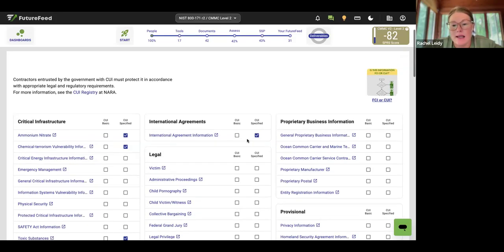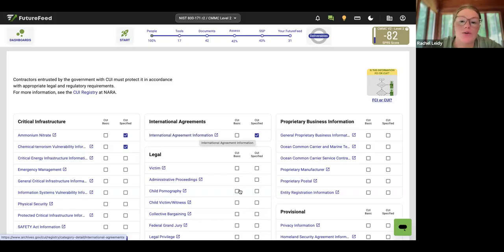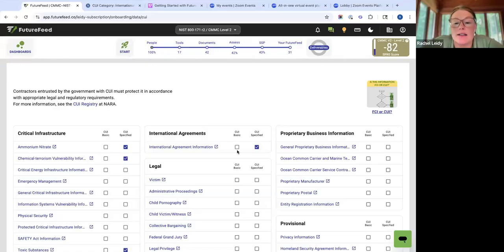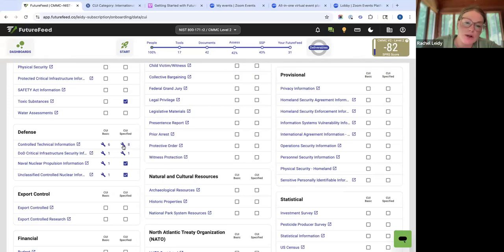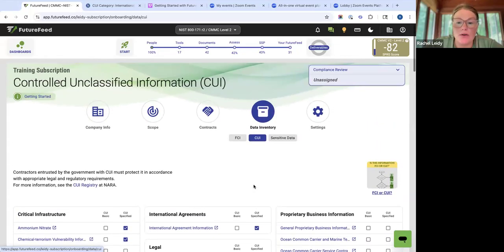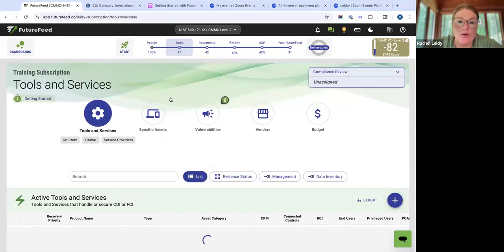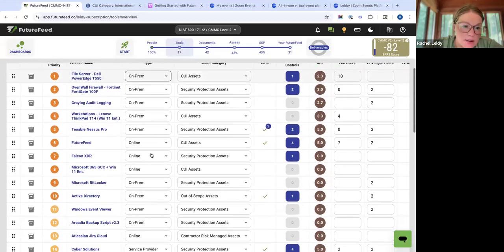Now, this is saying that in this environment, they are storing, processing, or transmitting international agreement information somewhere. It's not giving specifics as to where it's housed. You can get that detailed. That's when this little wrench shows up here. But to get that detailed, what you'll have to do is go to one of your technology assets, like that database, and associate it with this category. So let me show you how to do that. I'm going to go back up to tools. Let's go find that database that we said.